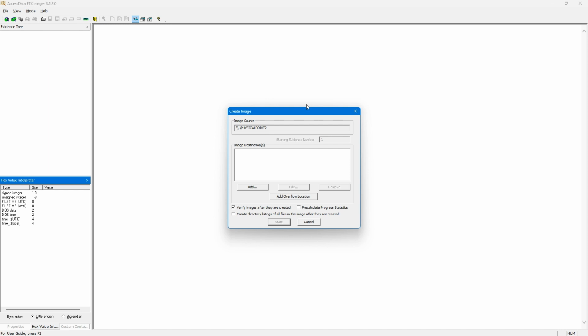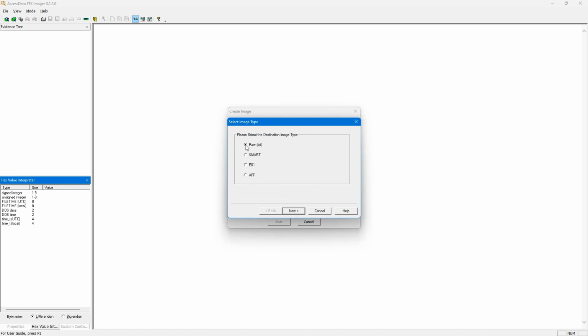Now on this window, you will be asked the location of where you want to save your image. Keep in mind to give the location of another drive and not the same drive of which you are creating image of. Click on Add. Here we are asked to select the destination image type. Those are RAW, SMART, E01, AFF. These are all the types of forensic images. I will try to make a video of different type of forensic images, but today we will acquire E01 as it is the most widely used. Select E01 and click Next.